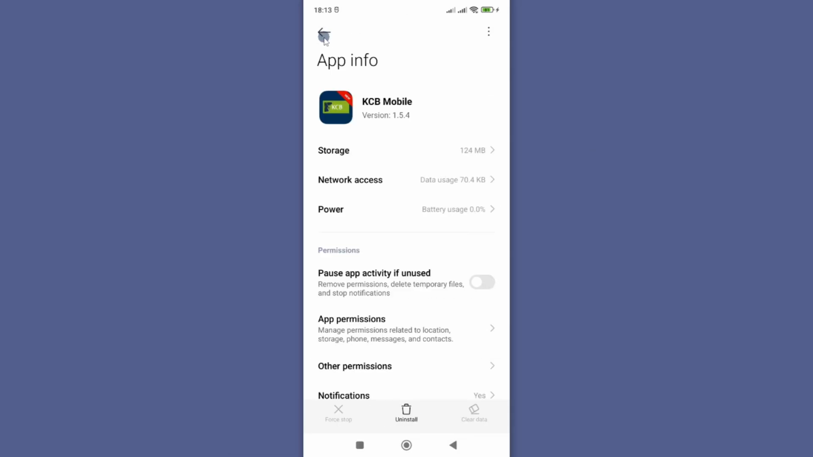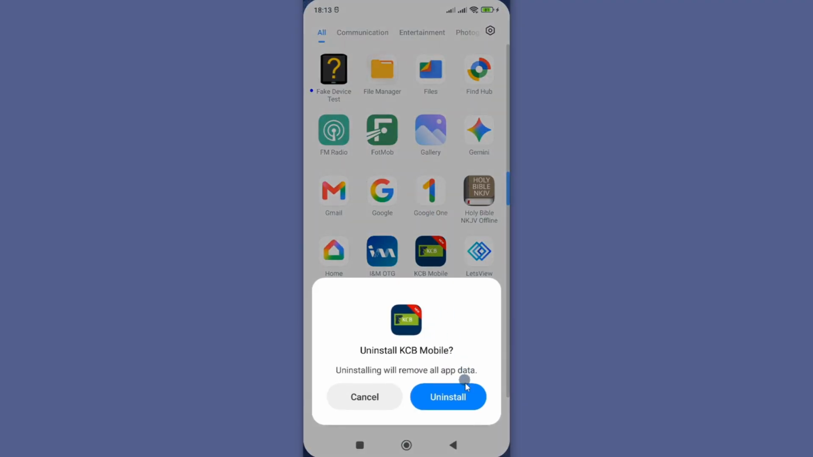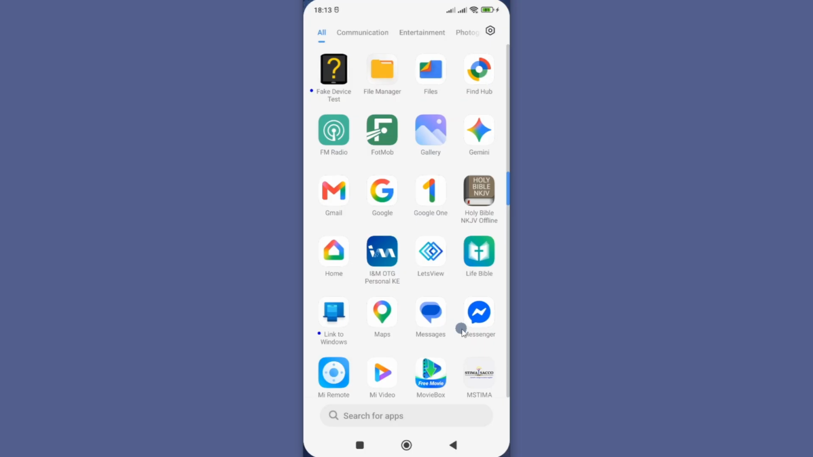So for my case, I'll use the first method. So I'll just long press on the app and uninstall. And if I confirm, now that is it. The app has been uninstalled from my phone. So that's how you can permanently uninstall KCB mobile app from your smartphone.